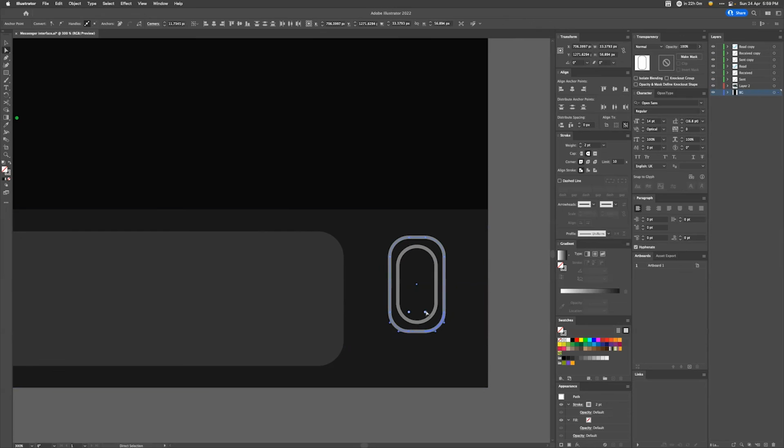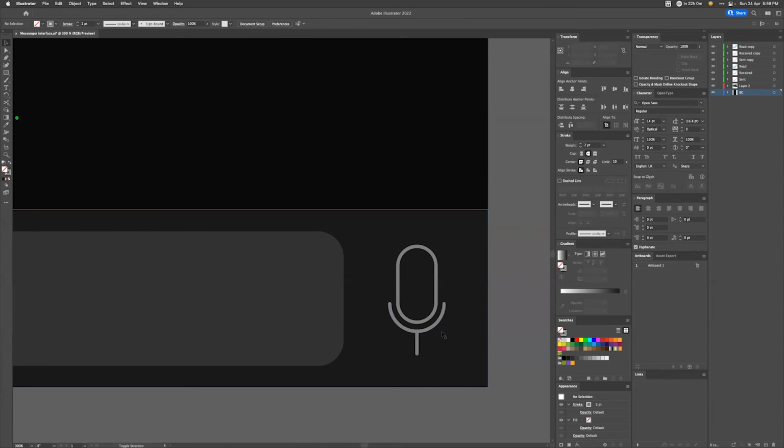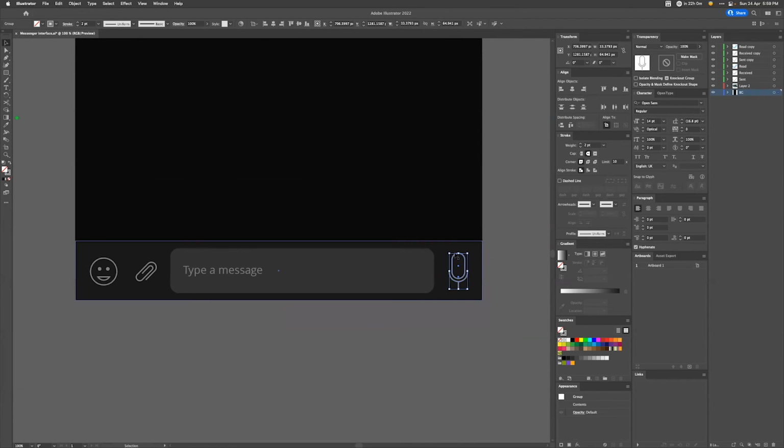So select the two of them, and yes, like this. And then with the scissors, which is the C tool, click to remove this one and click to remove that one, then delete. So I remain with the bottom part only. And then from the middle, I'm going to use the pen tool for the base of the microphone. And so we got the microphone icon. Select all of them, one, two, three, group them, and then make them smaller.